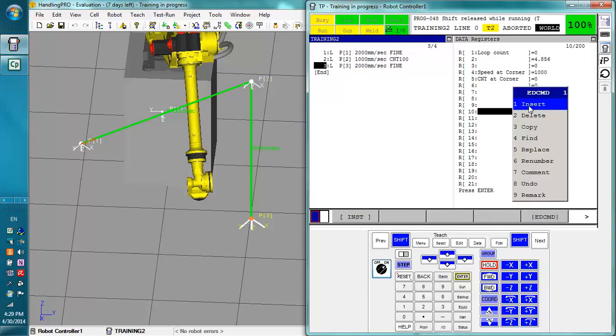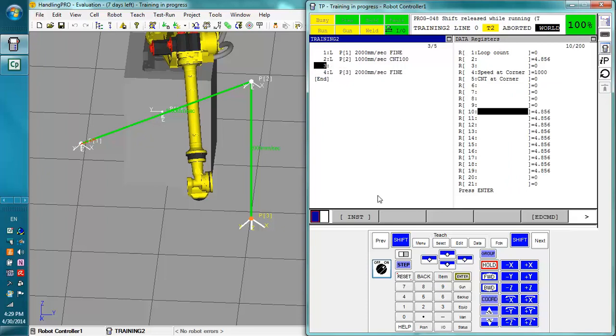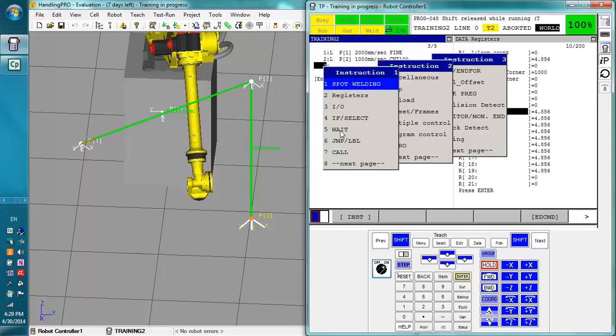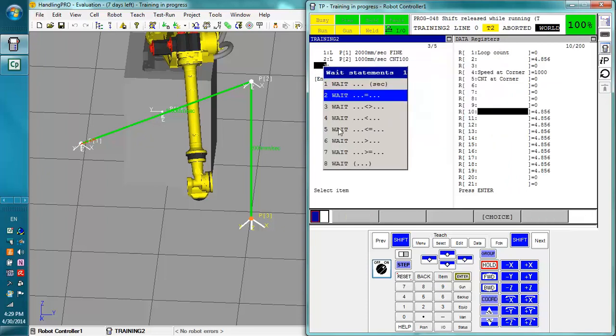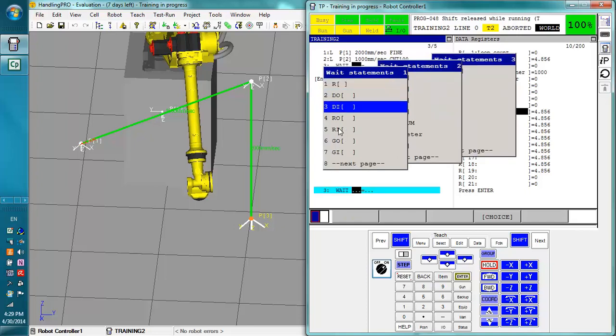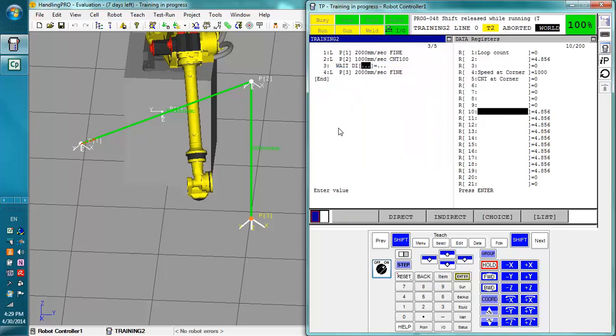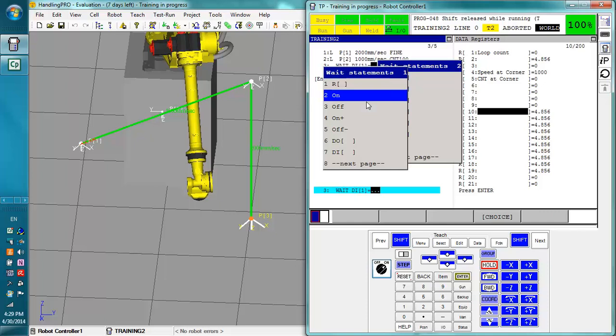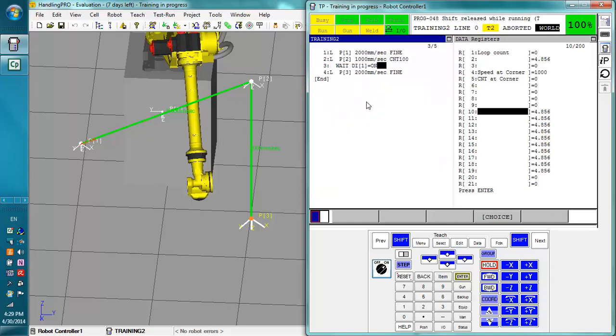Another option is the timeout function. Now, when you have a wait, let's say you want to move to this position, but then you need permission to move to the next spot. You could say wait until di1 is equal to on. Actually, we will say wait until do7 is on before moving to this next location.